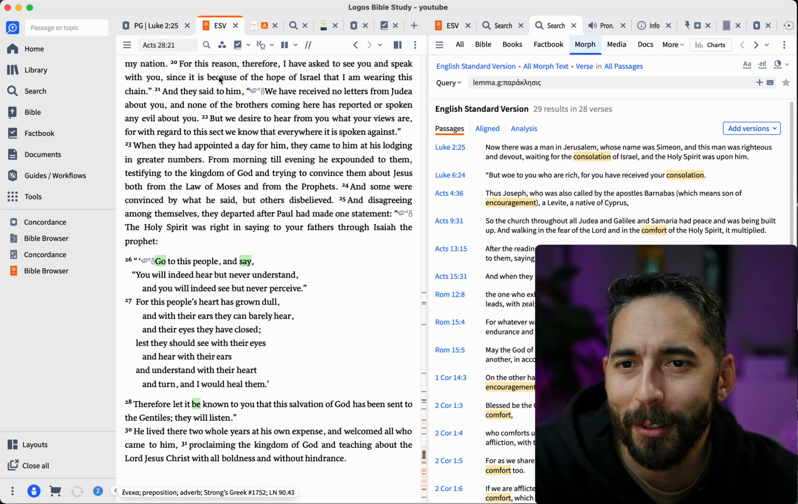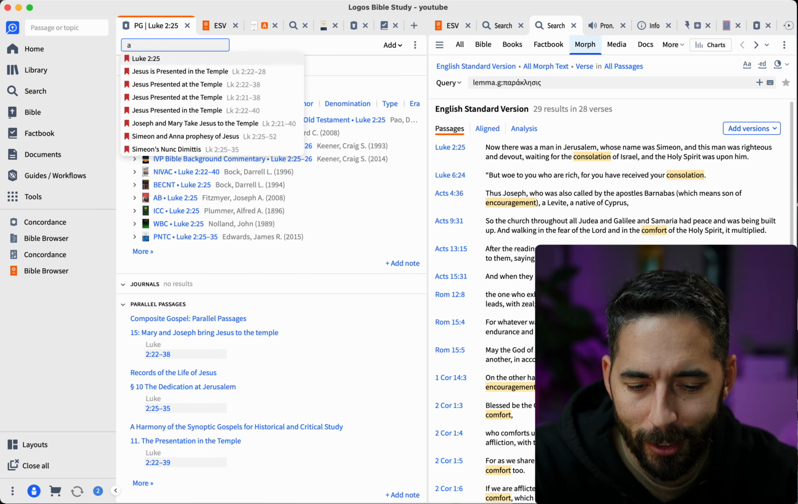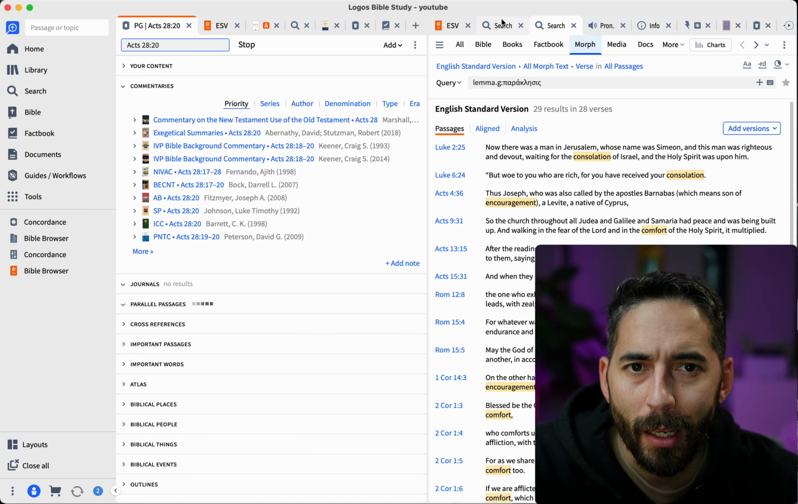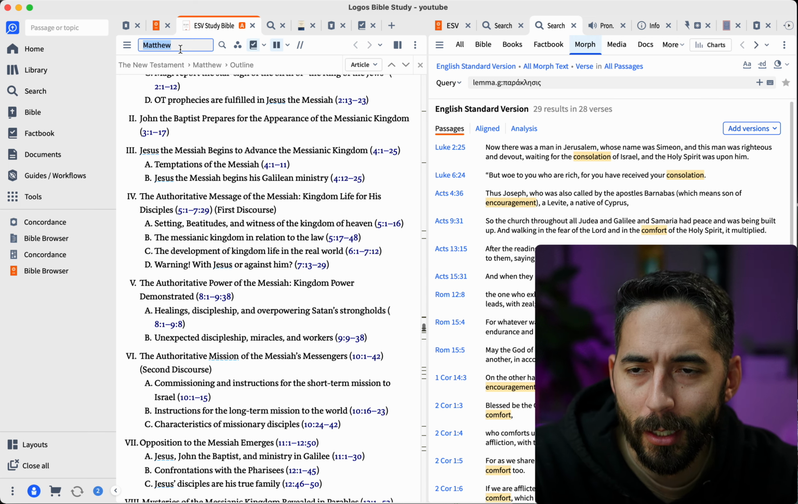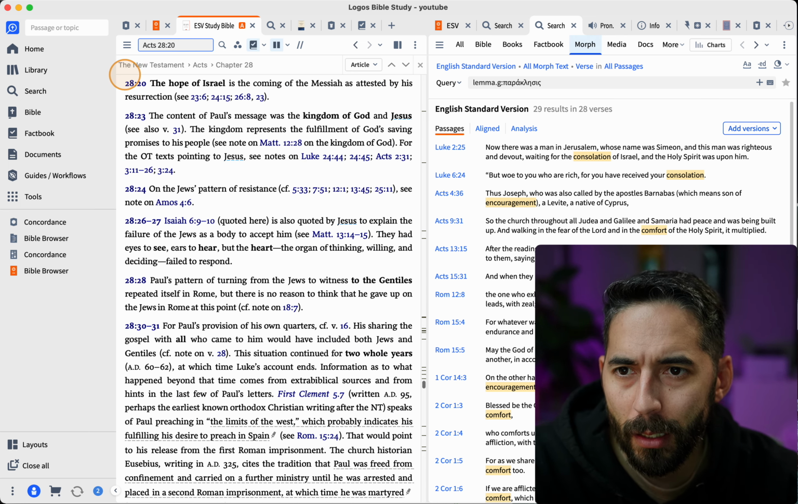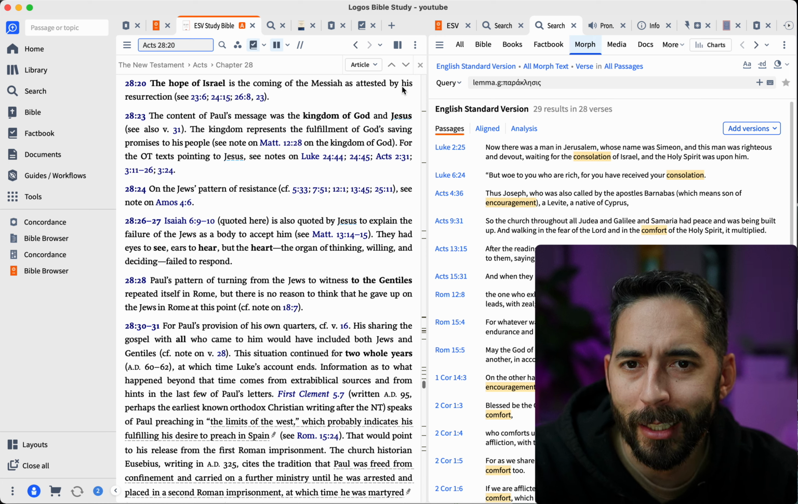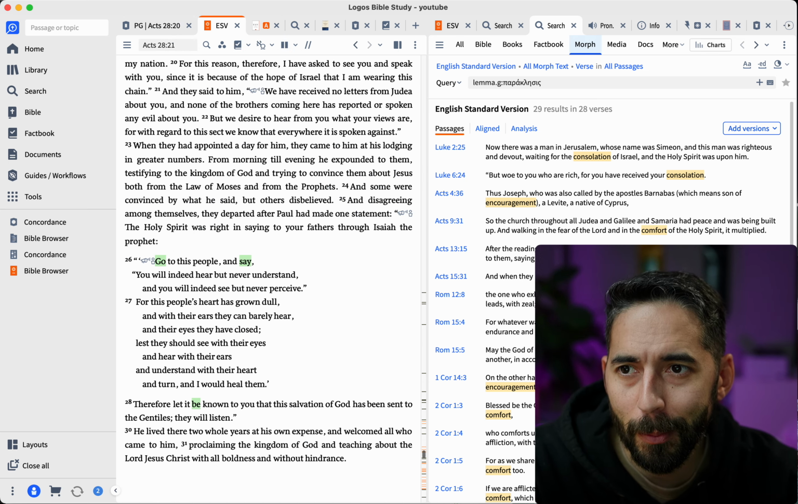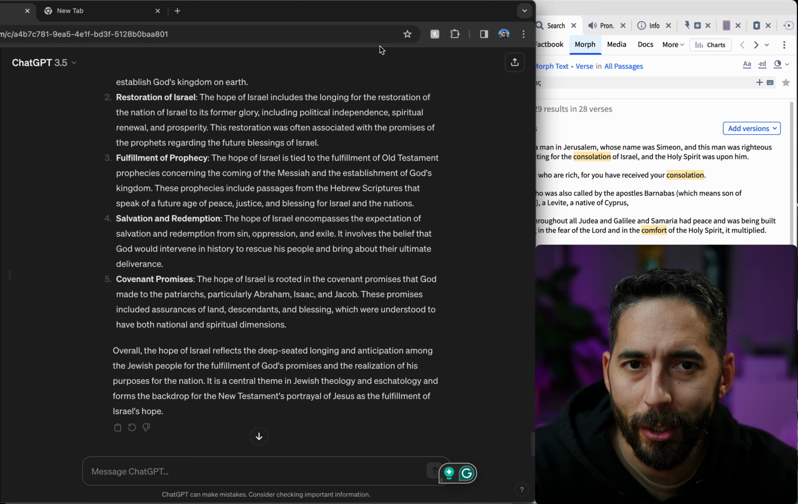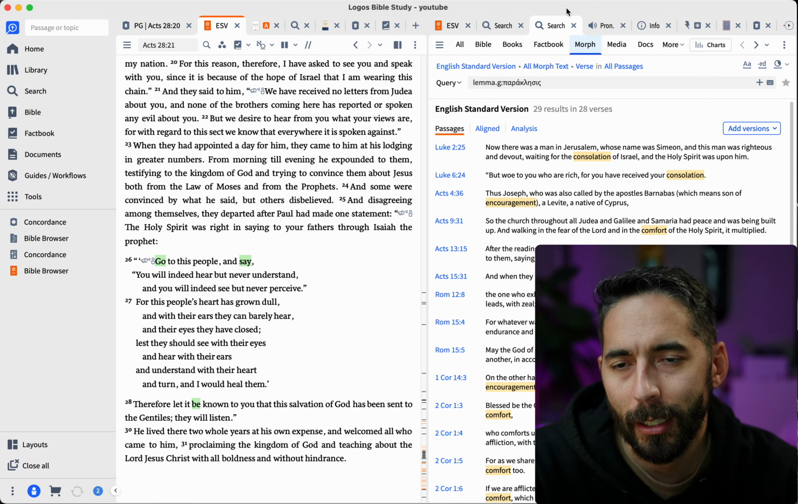That'd be a lot harder to find here. Well, let's do it quickly. Hope of Israel, that's Luke's Acts 28:20. I have a passage guide here. Let's just switch it really quick. 28:20. And then I always like to look at the ESV Study Bible really quick. The hope of Israel is the coming of the Messiah as attested by his resurrection. So in the ESV Study Bible, they are thinking hope of Israel pretty much is synonymous with the coming of Jesus. ChatGPT is giving us a broader picture that the hope of Israel includes Jesus as Messiah, but more than that. It's saying restoration of Israel, fulfillment of prophecy, salvation, redemption, covenant promises.